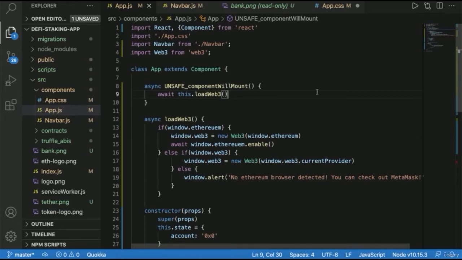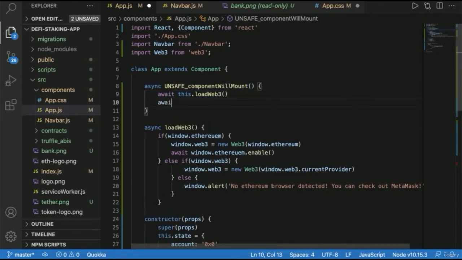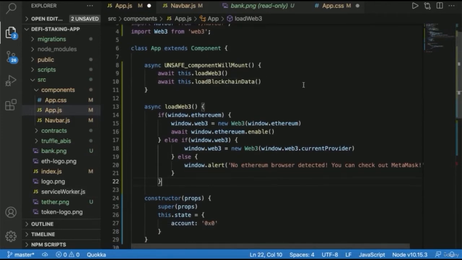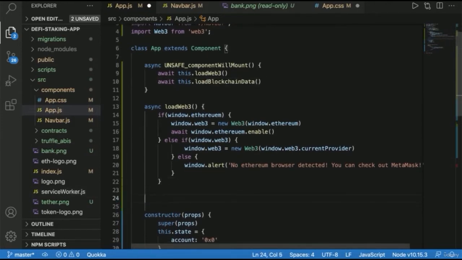Now that we've hooked up our web3 and our Ethereum and we call the function, let's go ahead and actually load the blockchain data as well. We can do this by creating a function called load blockchain data. I'm just going to add it right now, even though it doesn't exist yet. We'll call this as well, and we can create another async function in order to load our blockchain. So we're going to say async load blockchain data. It's a function like this.